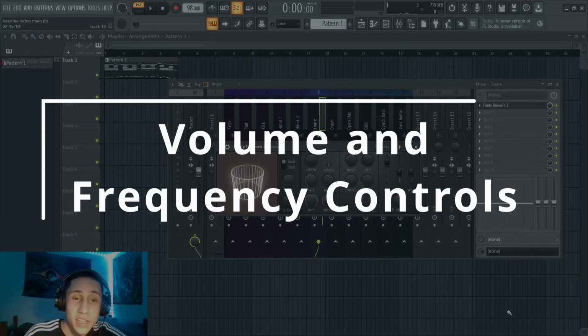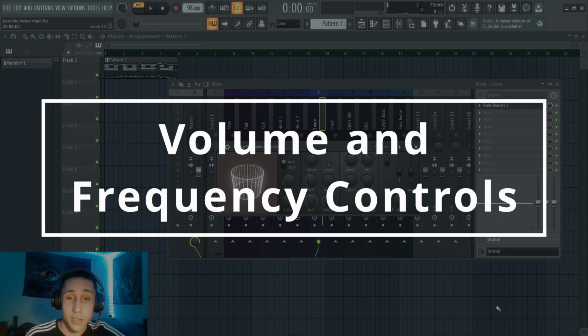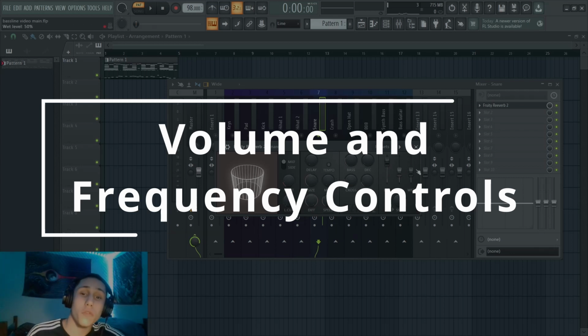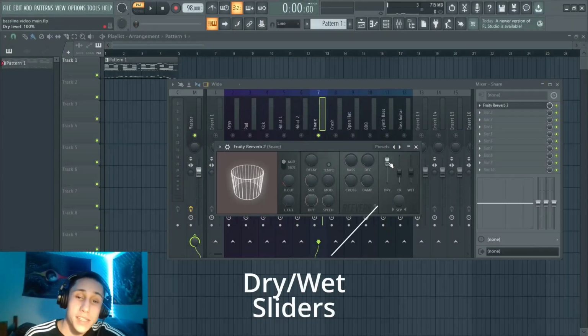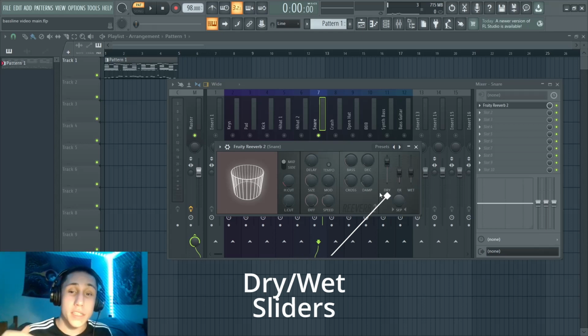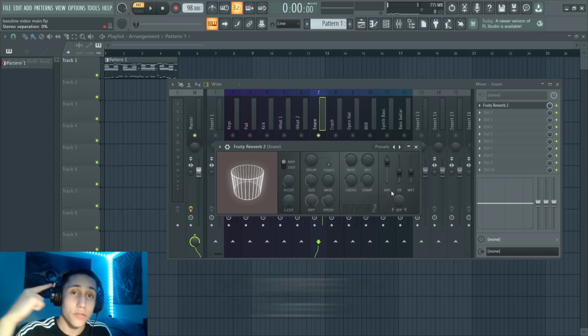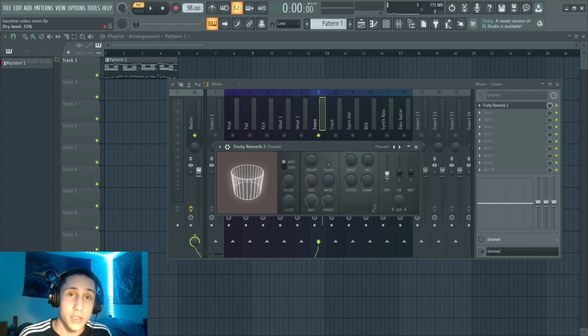So the very first things inside of the plugin that I'm going to draw your attention to are going to be over here on the right hand side. Right here we have a dry slider and a wet slider. These are going to control the volume of both your original sample and the sound of the reverb itself. So if I turn down the dry knob, it's going to make it so my original snare sound gets quieter. If I turn down the wet knob, it's going to make it so the sound of the reverberation gets quieter.